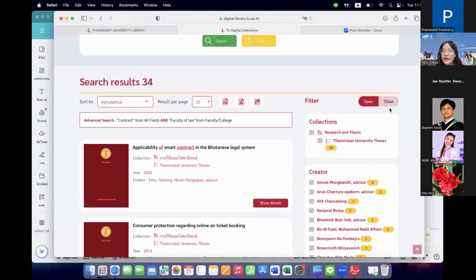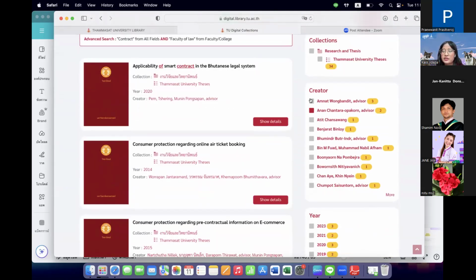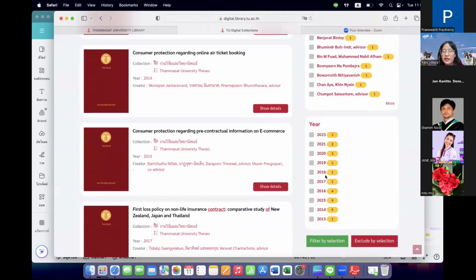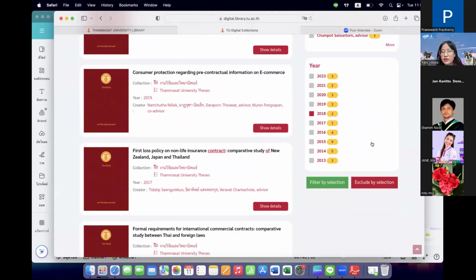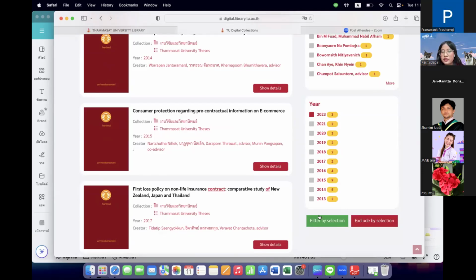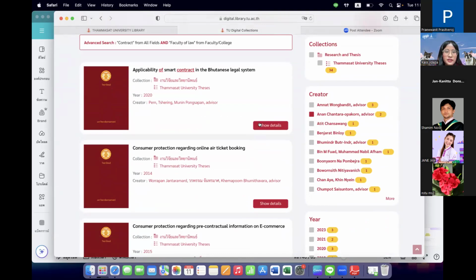And you also can limit your search by the left side here. You can limit it by the creator or your advisor name, and also can limit by selected year. So after you check the box, you can filter by selection or exclude by selection. And let's see one of them.